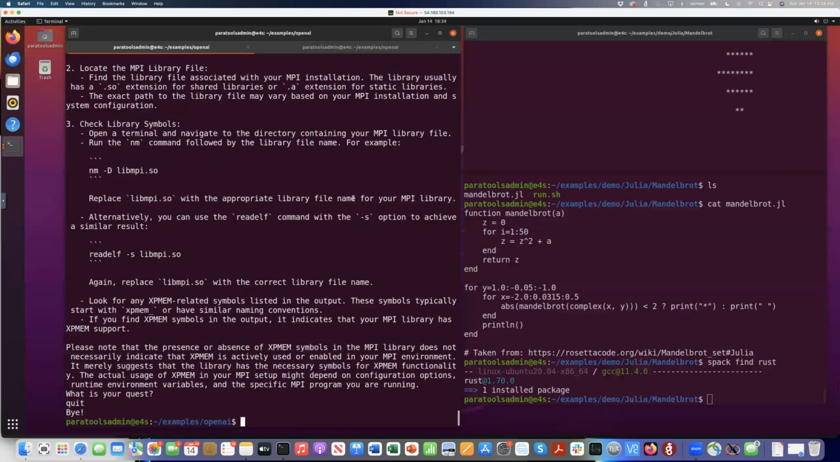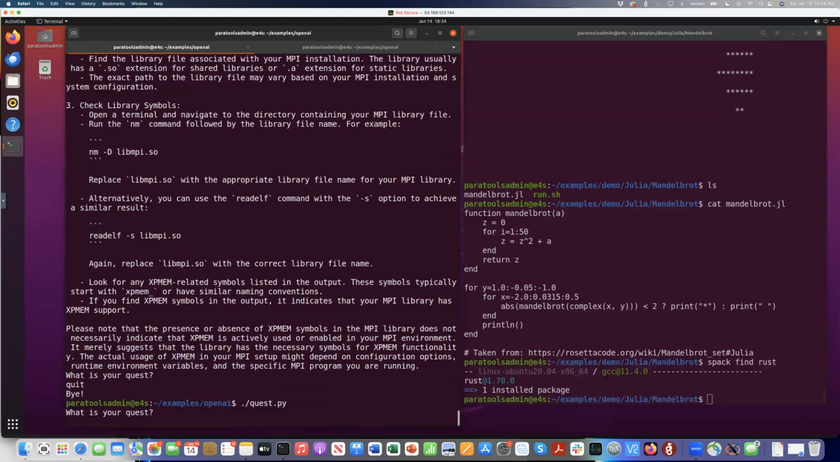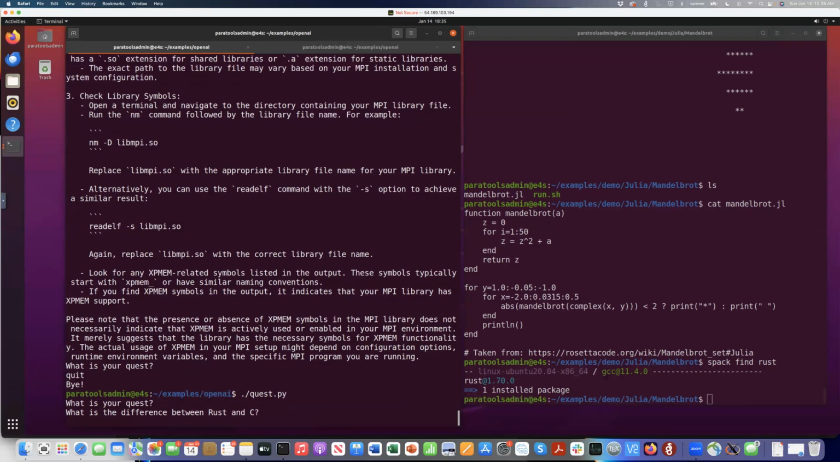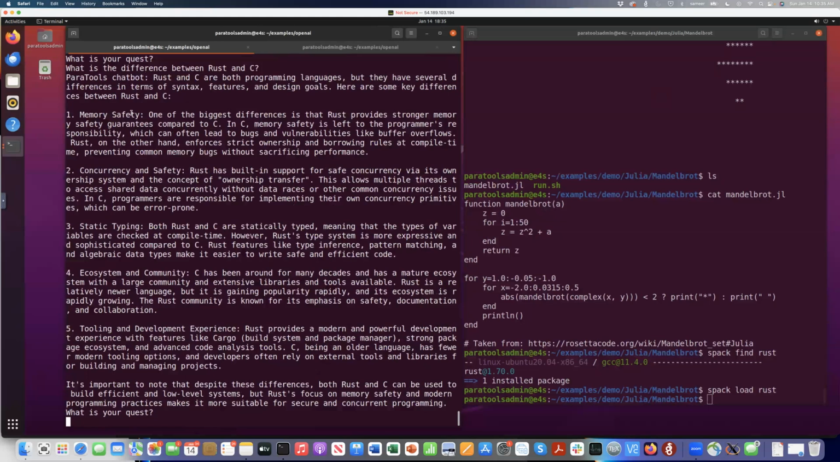And let me just go back to our chatbot and say, what is the difference between Rust and C? So in the Rust programming language, what are the key features that differentiate it? I can say spack load rust. And it's saying memory safety is a big one. Concurrency and safety, static typing, ecosystem and community.